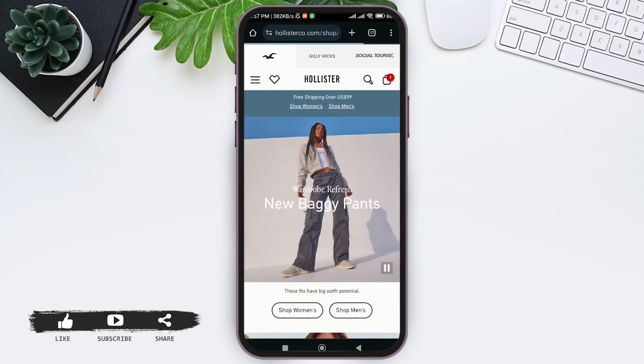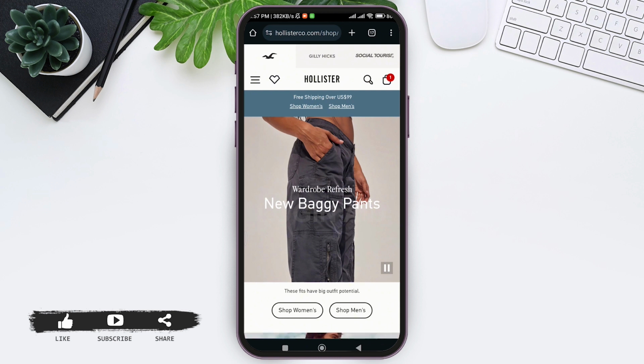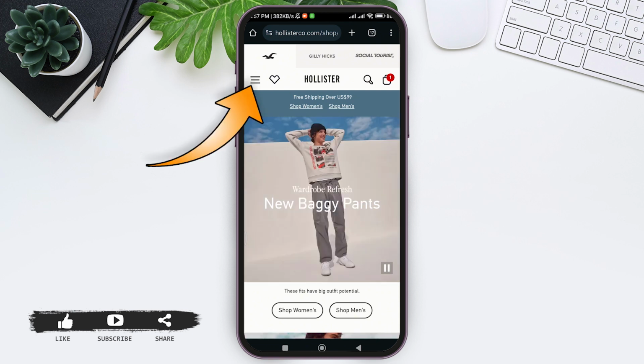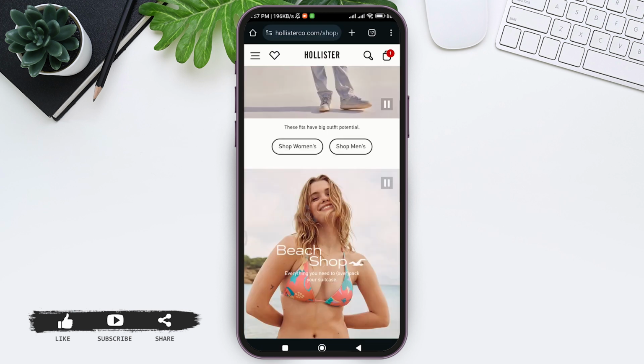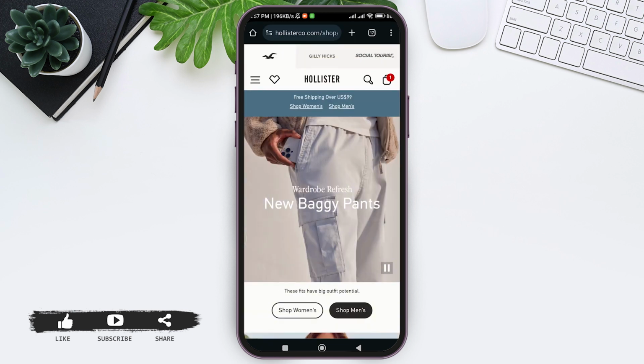Now first make sure that you are logged into your Hollister Co's account on Hollister Co's website. To do that, click on the three lines at the top left corner and tap on sign in option. After signing in, go back to the main home page of the website.